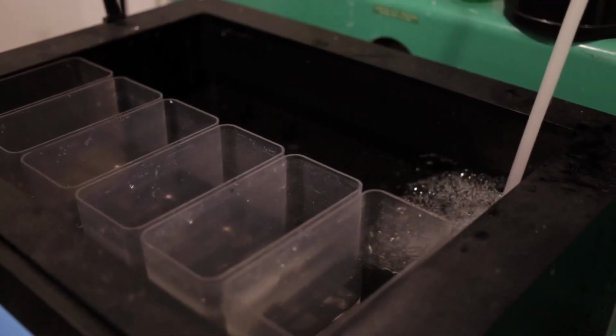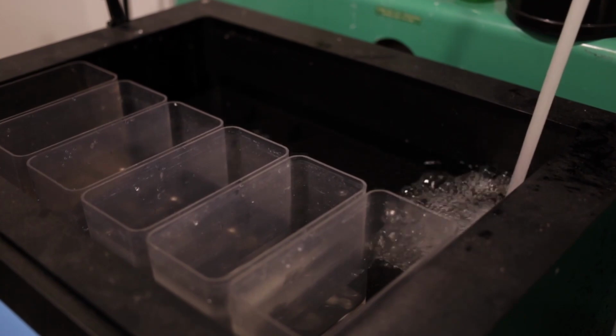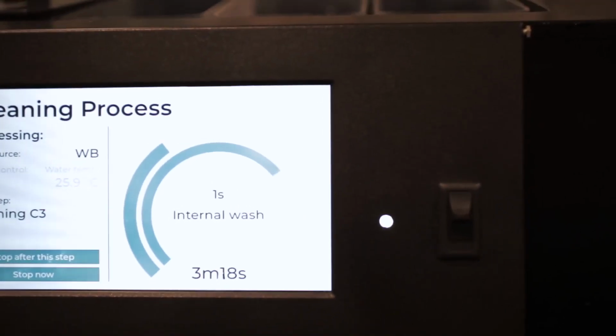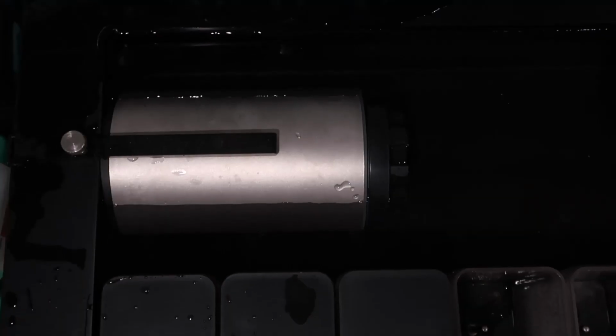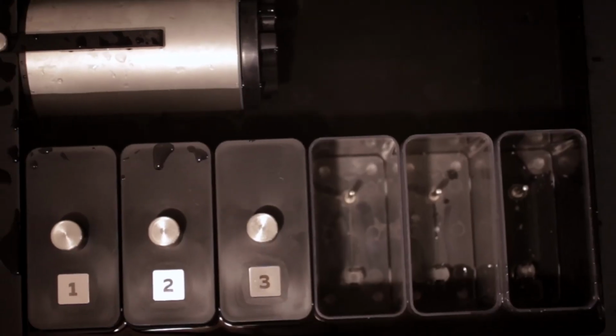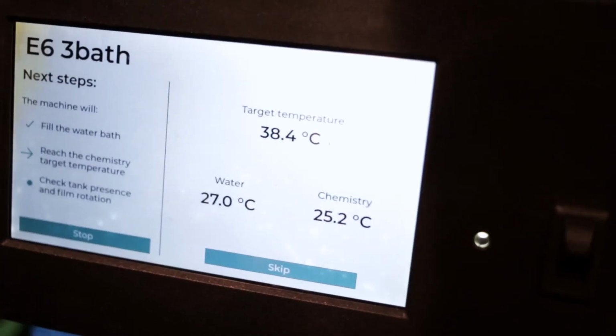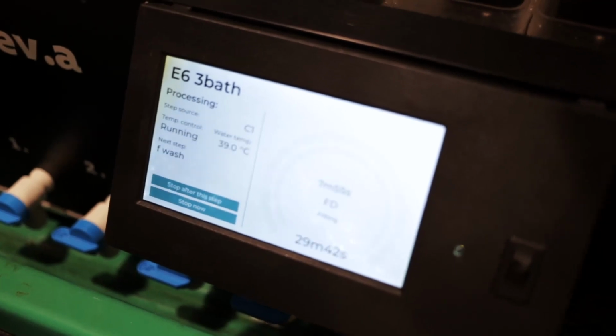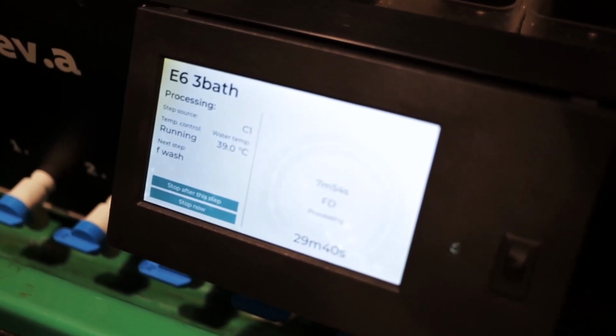Right now we're adding water for the temperature control bath and the wash cycles. Water for the washing cycles can either come from an outside source or from the temperature control bath. And once everything is loaded, we can watch the Dev.a's precise temperature control system in action. C41 and E6 can be processed with ease. Now that the target temperature is reached, we're free to let the Dev.a work.